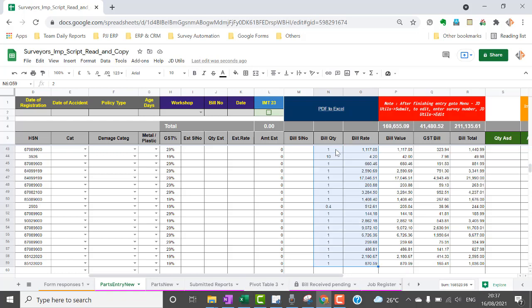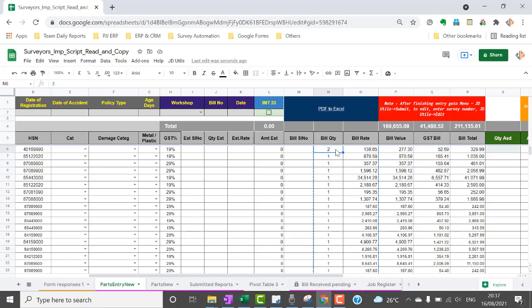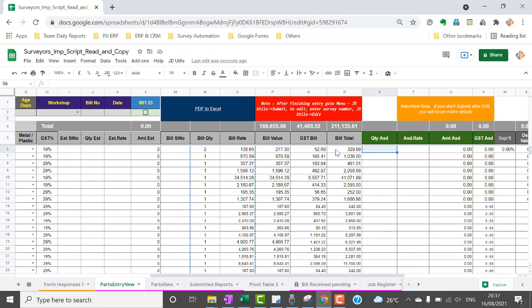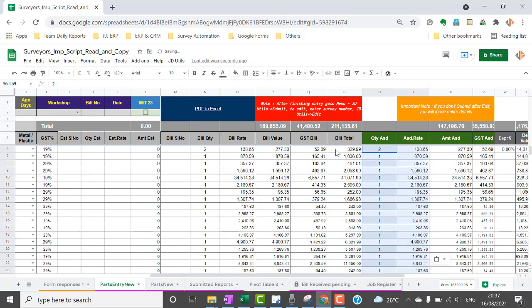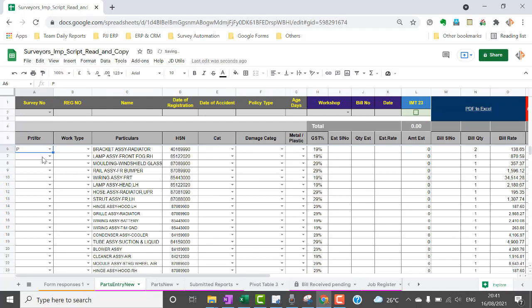Now let us see how assist quantity and rates are entered. You can just copy bill quantities and rate to the assist column. Make the necessary changes. You also need to update other columns as well.